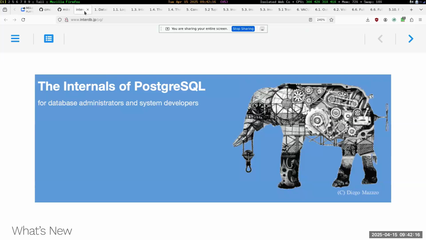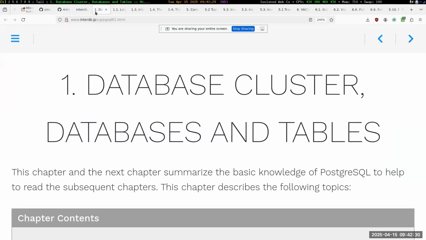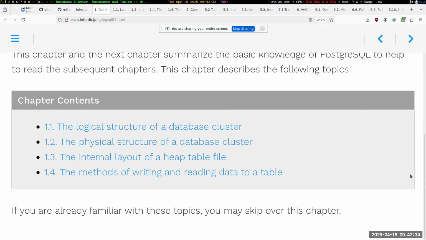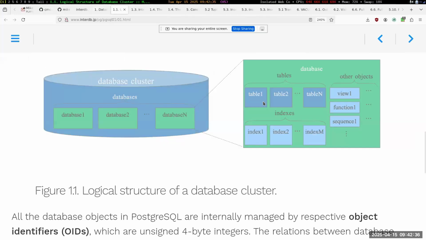This is what the textbook webpage looks like. If you haven't observed, there are a lot of elephants in Postgres. Elephants are the official motto of Postgres. And there's a bunch of pictures here that we're going to be going over in this textbook today. The first one here is this background picture, and it's just showing the overview of what they call the logical structure of a database cluster.